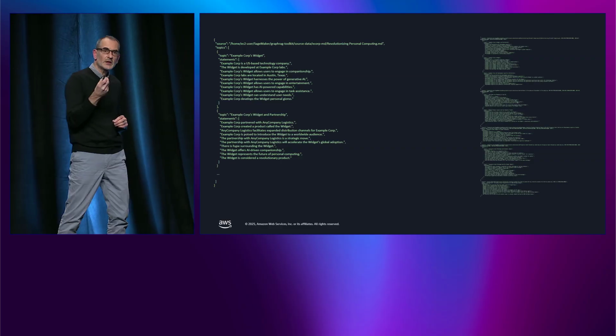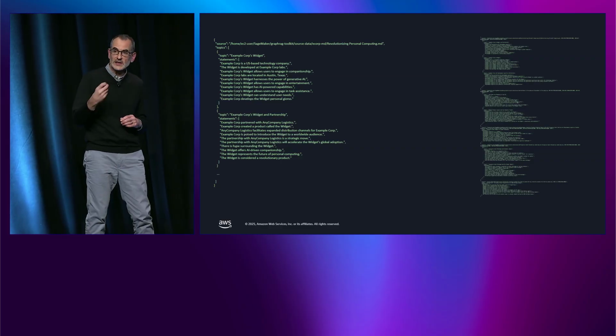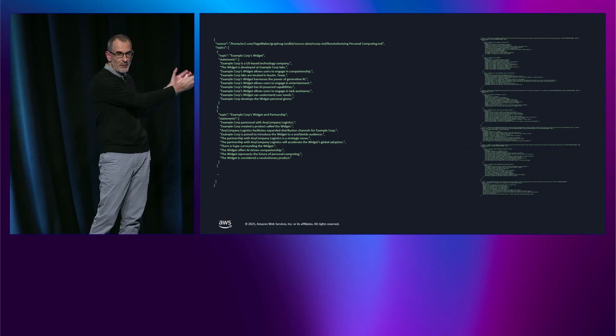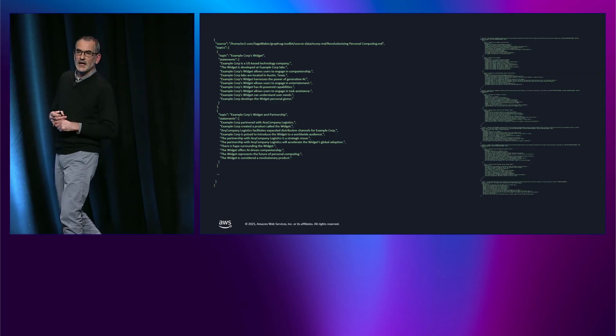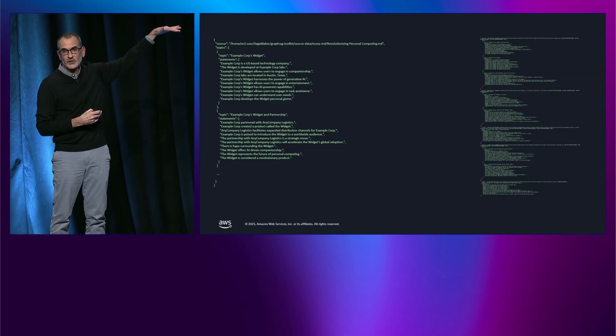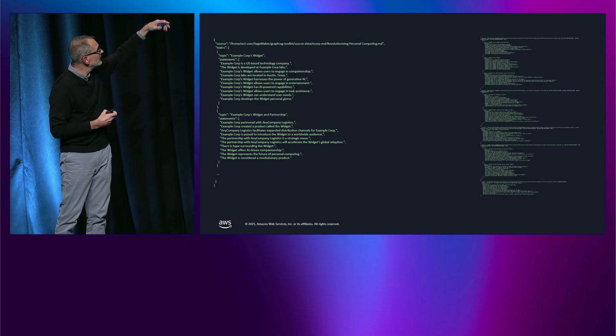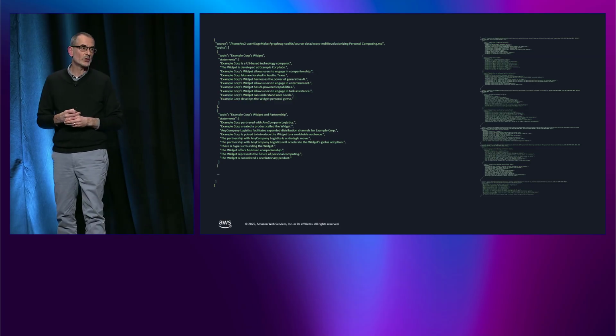So this is what the context window actually looks like at retrieval time. This is what we're passing to the LLM. As you can see, it's sets of statements grouped thematically by topic and attributed to an individual source.